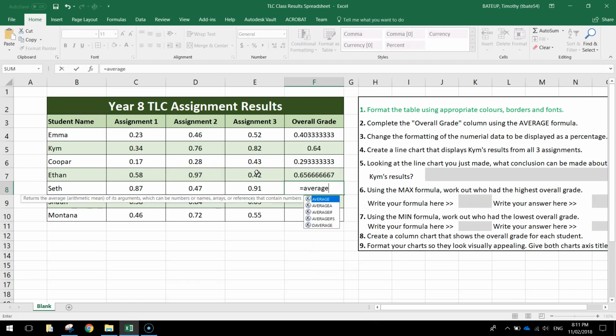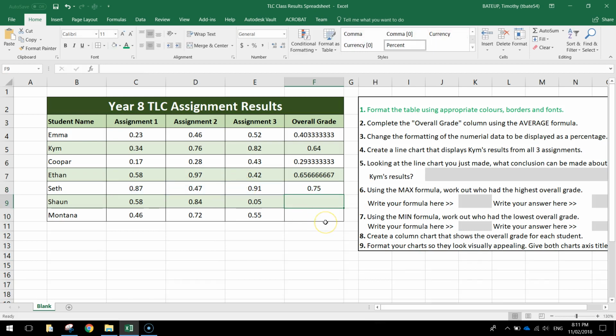Equals average, open the brackets, highlight the text, close the bracket. Equals average. You must be getting sick of me saying that now, so I won't say it anymore. Just copy what I'm doing here. In the last box, equals average, open the bracket, highlight the results, close the bracket. Okay, so there we go. We've got our overall grades now.